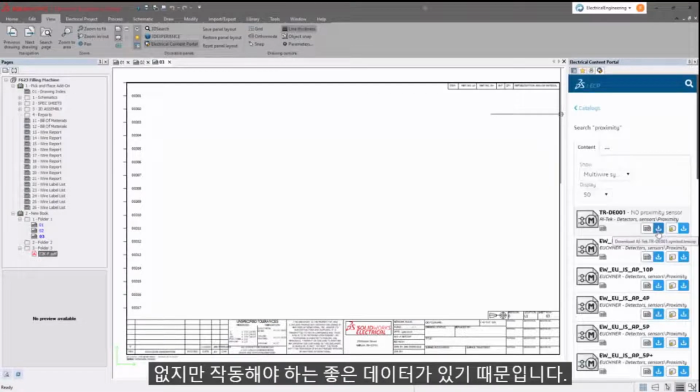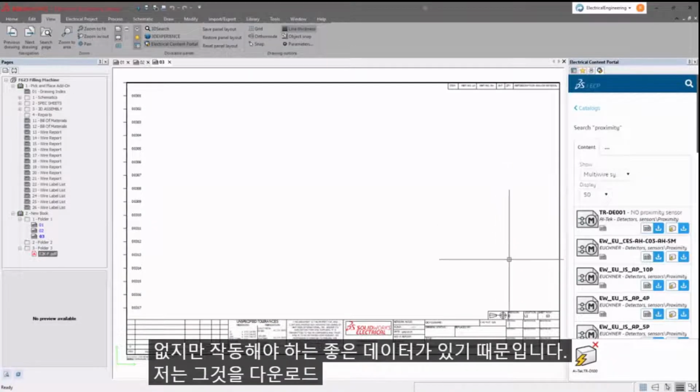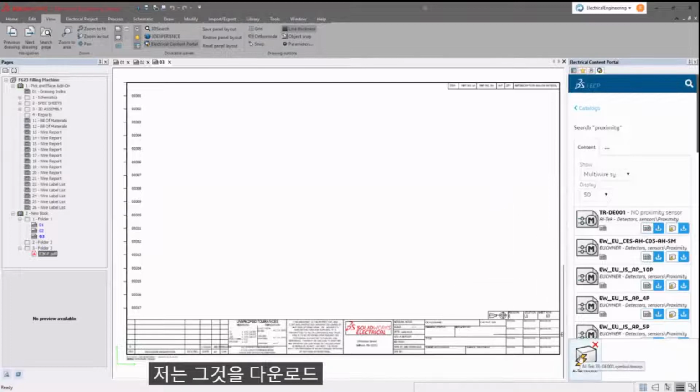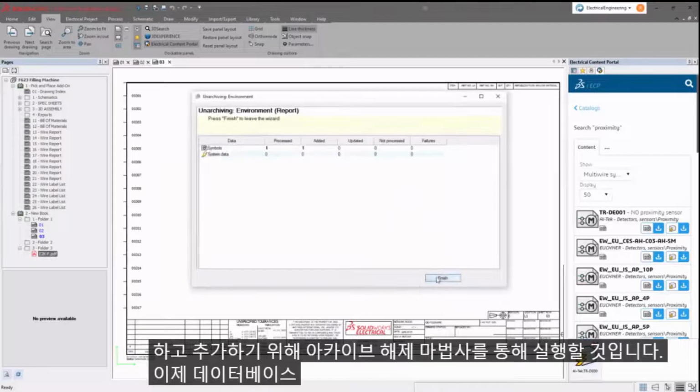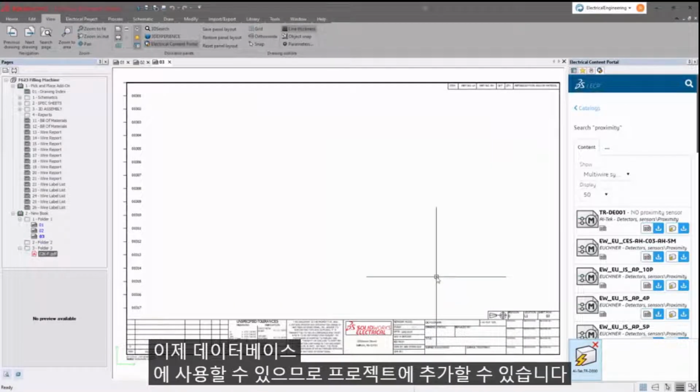Here's a good one that should work. I'm going to download it, select it, and run through the unarchiving wizard in order to add it to our database. Now it's available, so we can add it to the project.